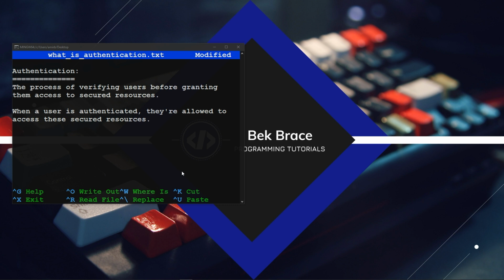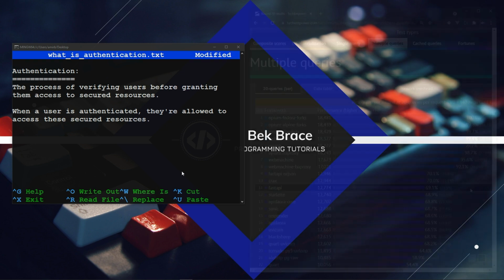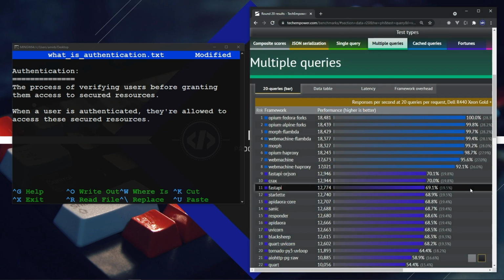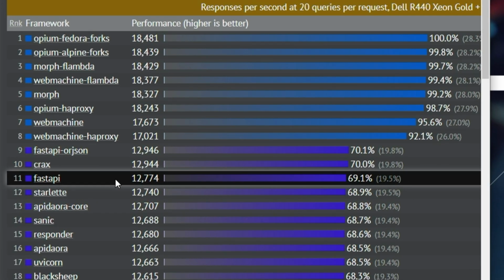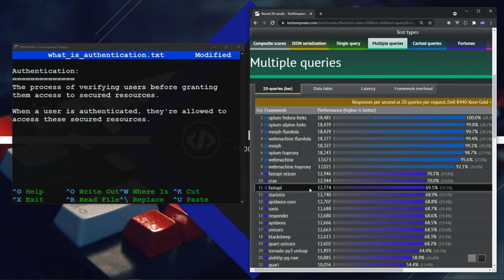And by the way, I have a Flask JWT tutorial demonstrating the same thing. But as you see nowadays, the hype for FastAPI is real, and developers are switching from Flask to FastAPI for a lot of reasons, like super speed, for instance. You can take a look here at the techempower.com website. You will find different statistics about the speed and the latency. Here, for example, we have responses per second at 20 queries per request. And you can see on the screen that FastAPI is number 11 with 12,774 responses per second at 20 queries per request. And this is a very high performance, a very high score. You can see here, higher is better.